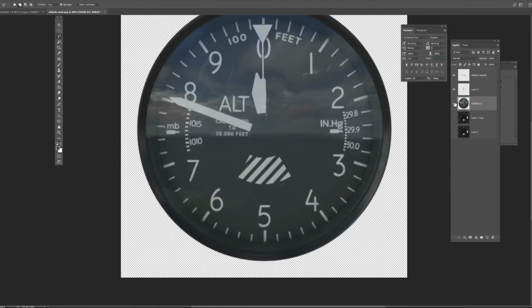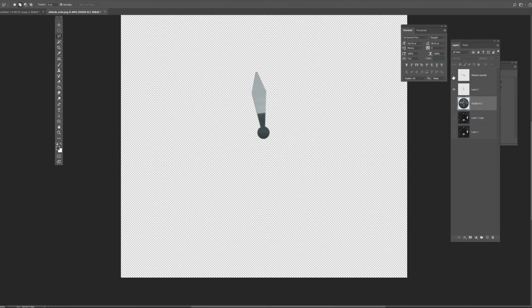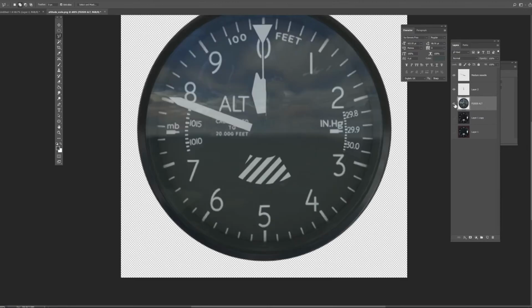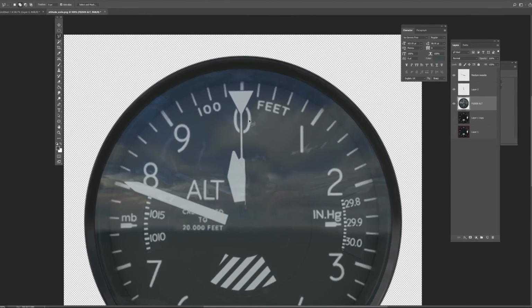Okay, so we were trying to segregate all these little elements, right? We got the medium needle, we got the large needle, and now we need the 10,000 needle, which is the circle with this arrow. So what we're going to do is I'm going to select this arrow. I'll show you in a minute here.